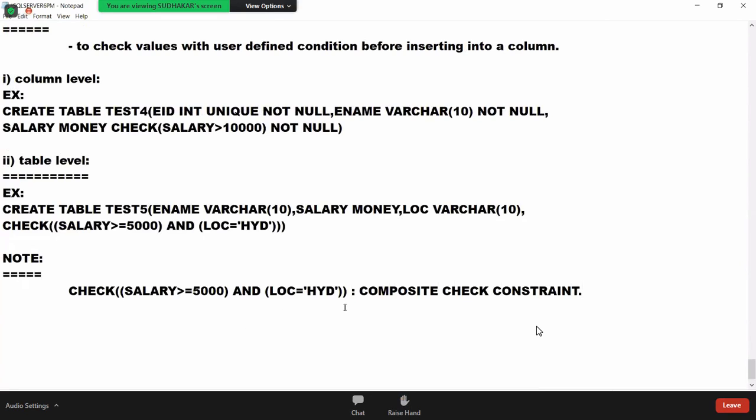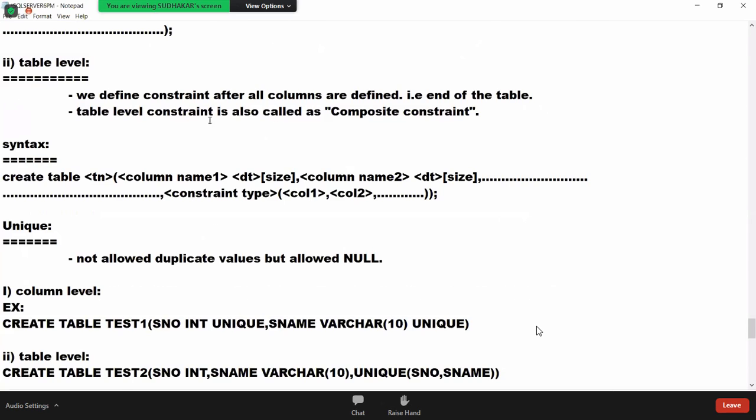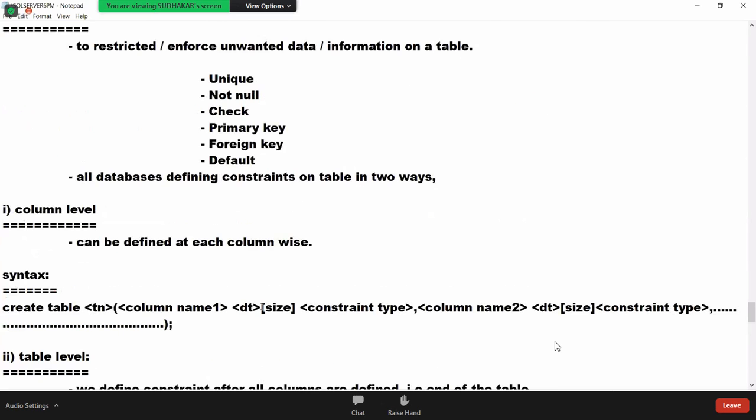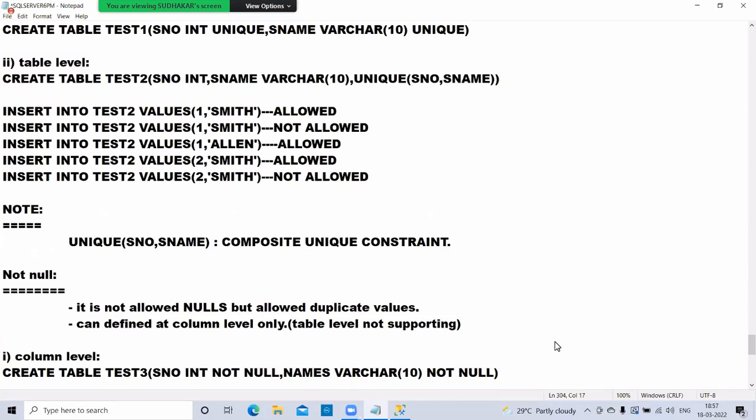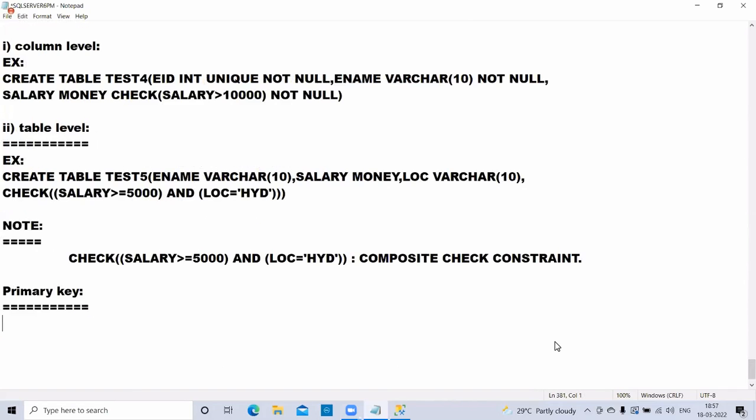Next one is called the primary key constraint. Let's see what a primary key is. Primary key, simply we call it, guys, a combination of.